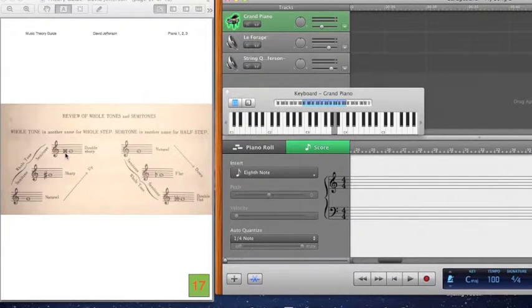This is what a double sharp looks like. A double sharp means that you take the natural note, the G, and go up a whole tone, or two semitones. G, up, up. G double sharp, right? That's how you get to a double sharp.